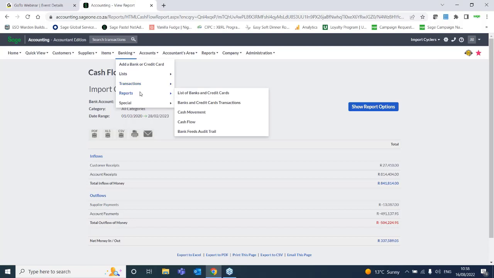If anyone does know the difference between the two, please let me know, because not being an accountant, I really can't see it. It just looks like it's written in a different way. Apologies. Then guys, you have your bank feeds audit trail.